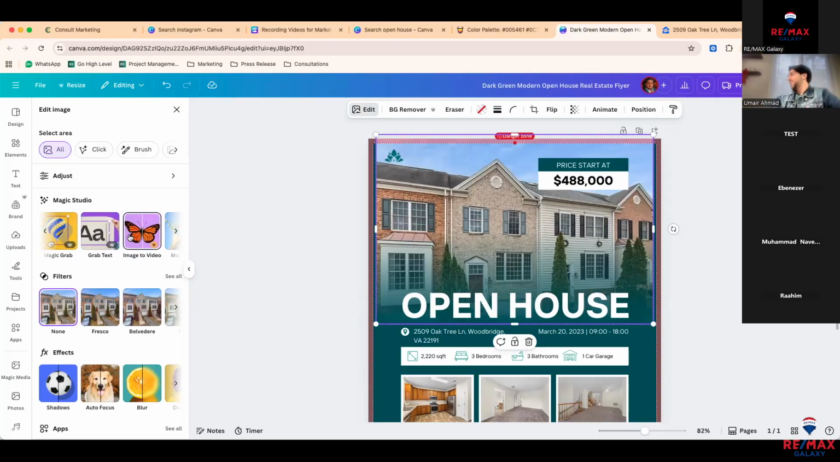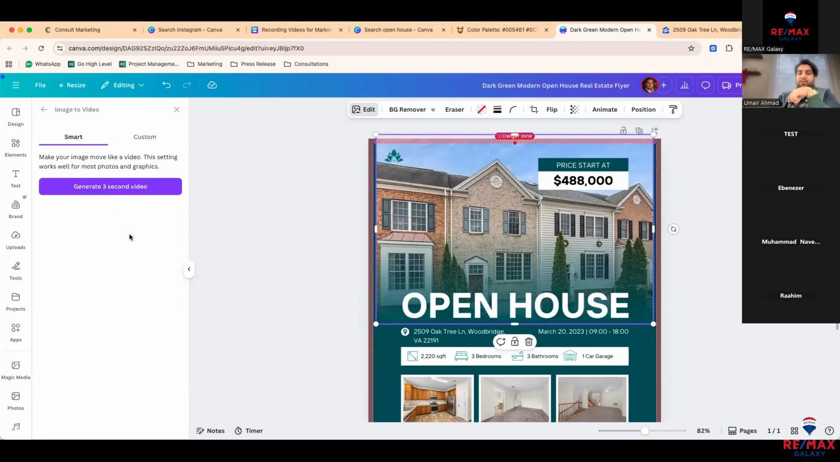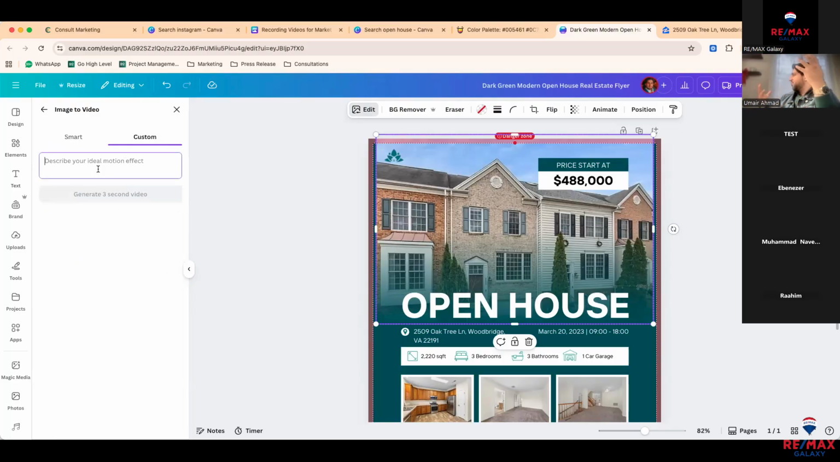Image to video. This is new, so I haven't really worked a lot on it. But for example, if there's an image and you want to turn it into an animation, you can use this. You can just put in what you really want to do. For example, I want the car to get out of the driveway. It will show me, yeah, so kind of back up. So it will turn my image into a video.